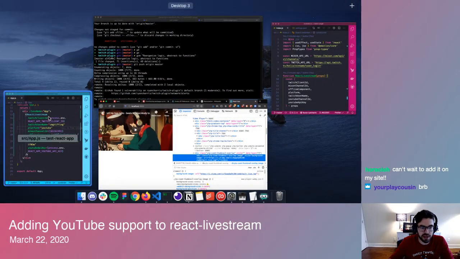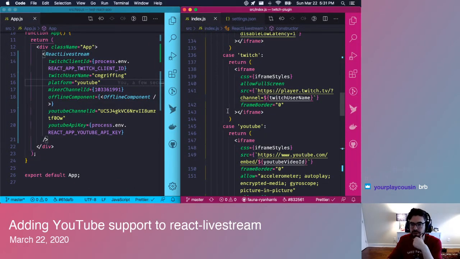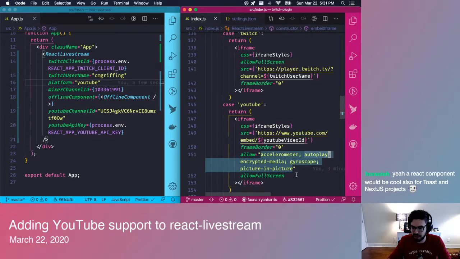So one thing I would like to see, maybe we can get, it looks like the other streams are autoplaying. So here the YouTube one says allow accelerometer, autoplay, picture in picture. I think I need to do this.